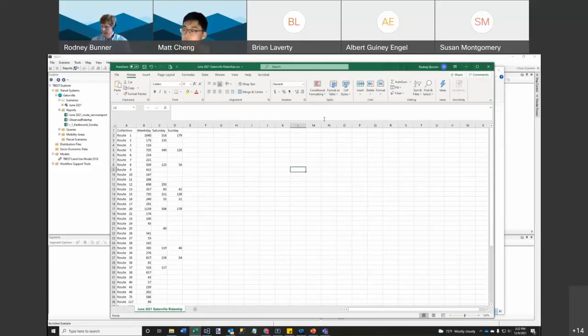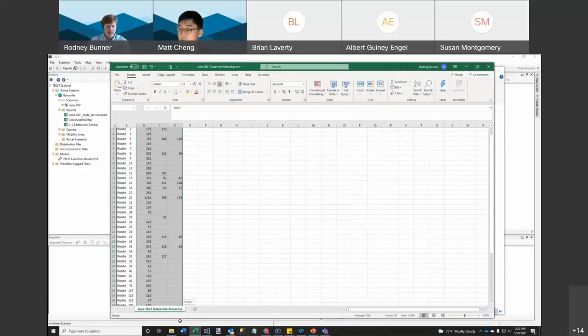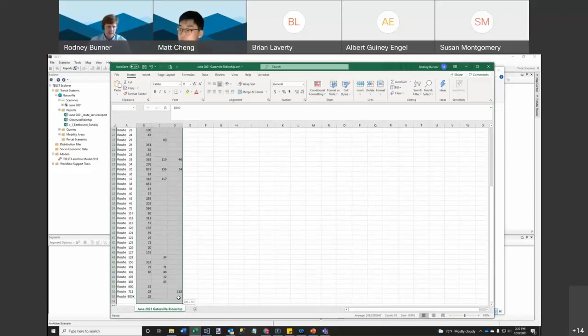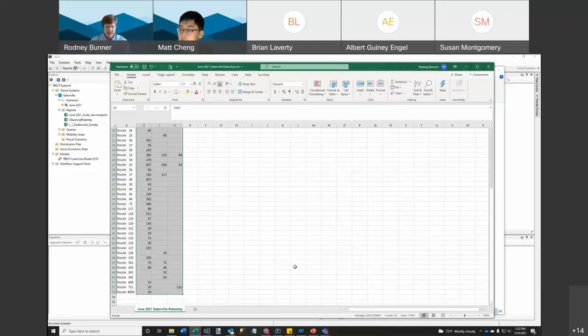So our next step, step 4, is to copy the spreadsheet ridership values to TBEST. So from the spreadsheet, select cell range B2 to D53. So we're going to start here at B2. We're going to click and hold and drag down to D53. That's the range to select, which is all of the ridership data. And we're going to press Control C on the keyboard, and that will copy this range to the clipboard.